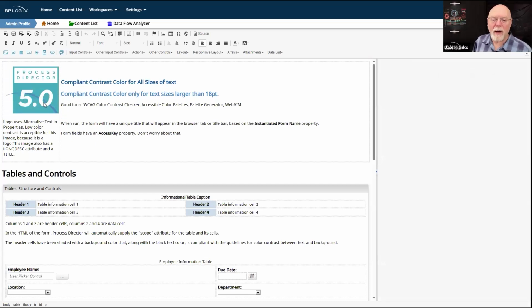is a broken image link, which if expanded, you can see that alt text. Now, in this case, I've got the image, so I'm not seeing the alt text, but what I am seeing, if you look, notice when I roll over the image, it pops up with this Process Director 5.0. That is my advisory title.